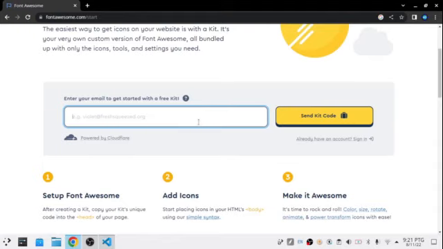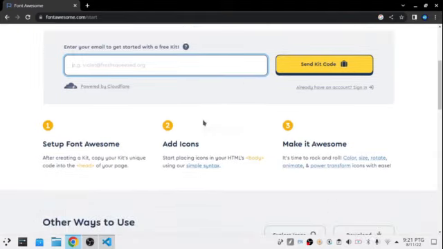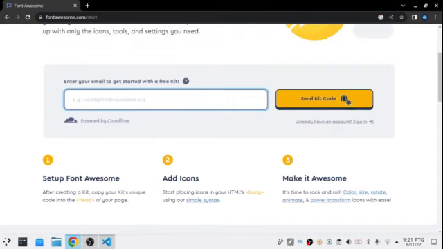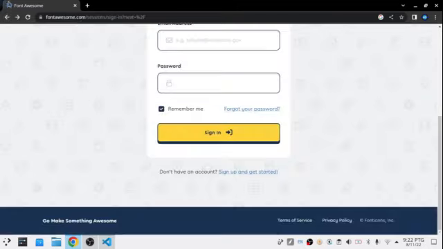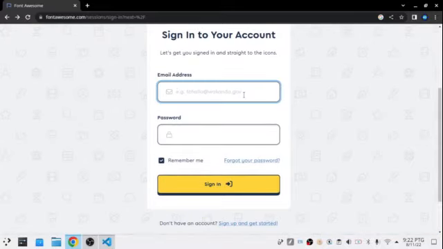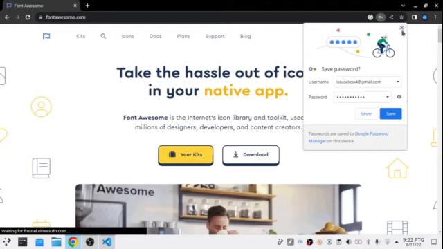And then you have to write the name of your account. And after writing the name of your account, you click on send kit code. And then you follow the steps that it shows you. But if you do have a Font Awesome account, you just have to sign into that account.